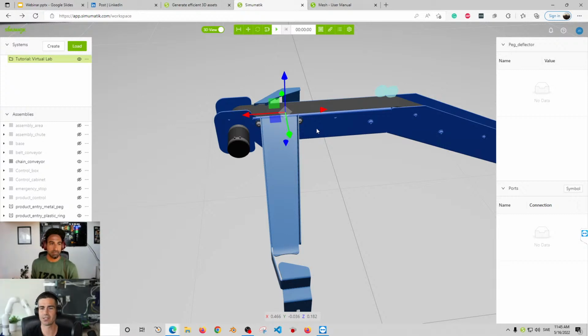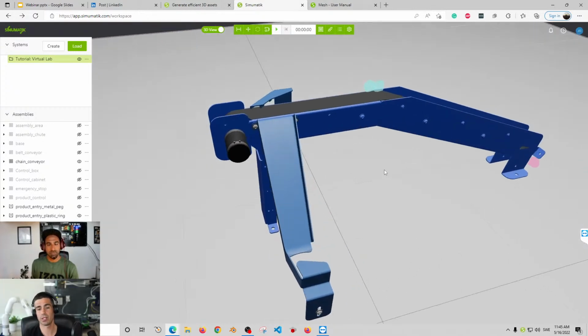But yeah, you start adding the 3D, then we saw that you can add the physics, kinematics, different things depending on what the component does, if it has movements or not, like these solenoids, solenoid cylinders and so on. And then the behavior using these Python script ports and so on. And then you connect everything. So just importing the CAD files, the rest everything we can do in Simumatik. Great.